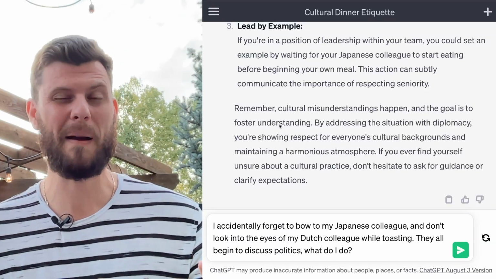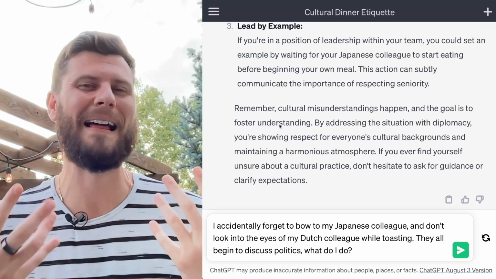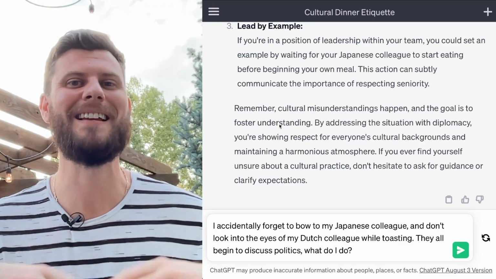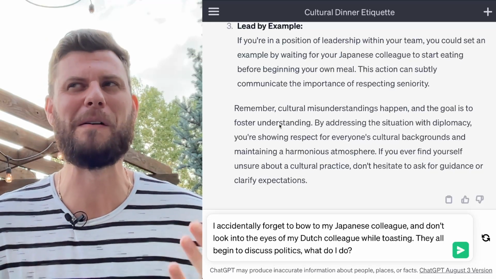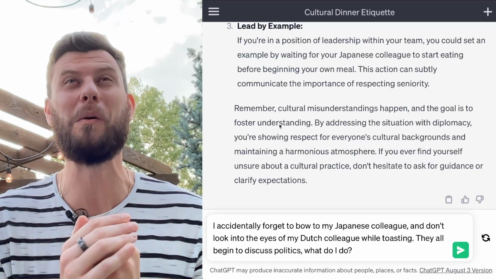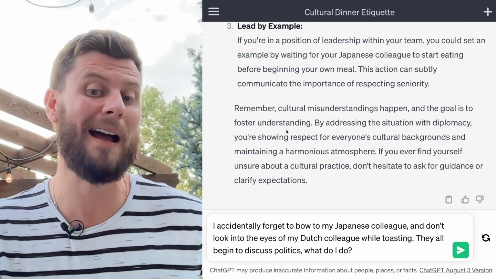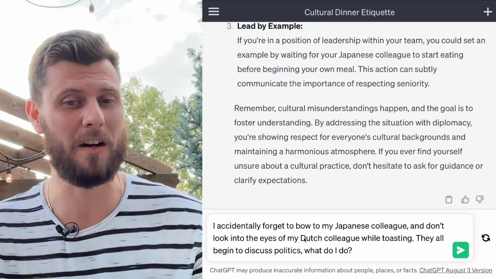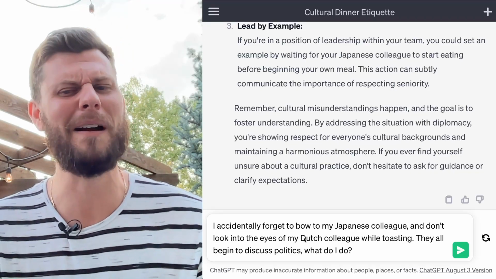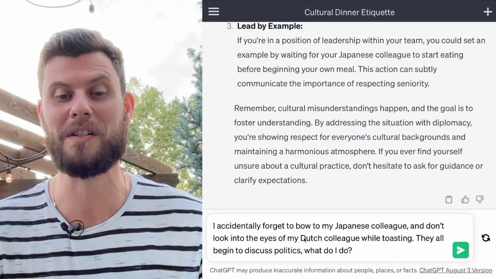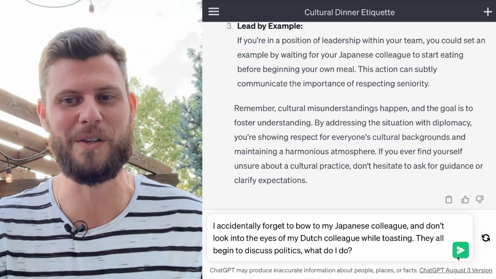Now, for anybody that might be a little bit anxious or want to plan ahead, you can put in any sort of prompt in here just to get some clarification and basically some role playing of potentially what to do and what not to do. So here a follow-up prompt would be that I accidentally forget to bow to my Japanese colleague and I don't look into the eyes of my Dutch colleague while toasting, which isn't too bad. However, they all begin to discuss politics. What do I do?